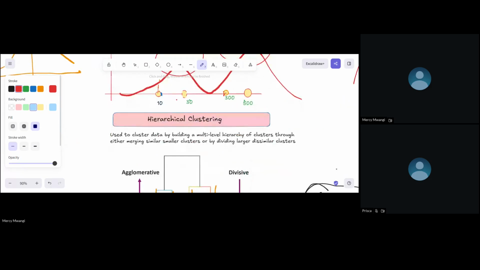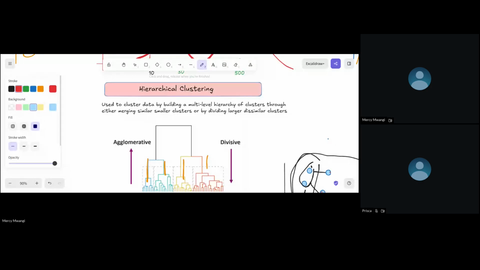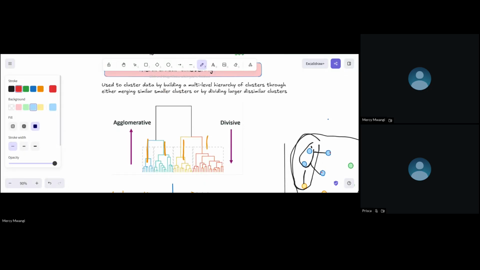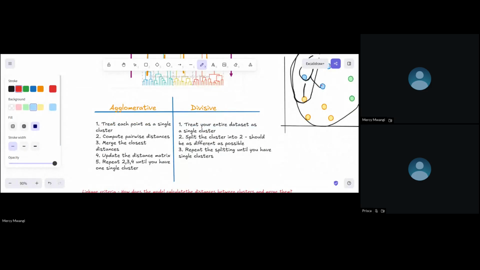All right. Now, the other clustering algorithm we have is hierarchical clustering. Hierarchical clustering, as the name suggests, is used to cluster data by building a multi-level hierarchy of clusters through either merging smaller clusters or dividing larger dissimilar clusters. Hierarchical clustering is very intuitive. You have two types: agglomerative, which is bottom up, and divisive, which is top to bottom. Now, this is how it works. For bottom up, which is agglomerative, each data point is treated as its own cluster.